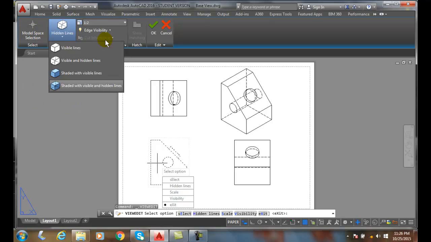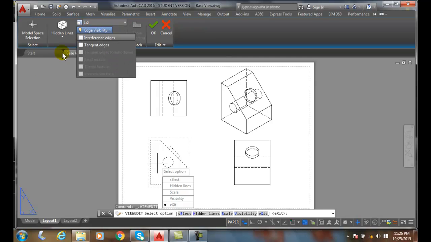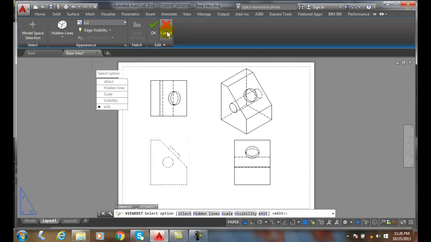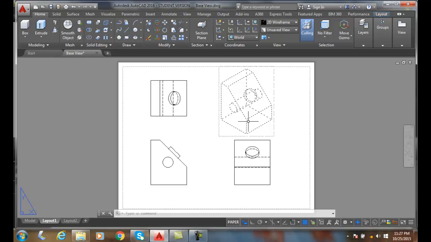Over here I can change my scale, how I want my edges to look. So there's a lot of different things I can show here, and when I'm done I just hit OK. And so now I've created a drawing view. So from my 3D model I made my 2D multi-view drawing and an isometric view up here in the upper right.